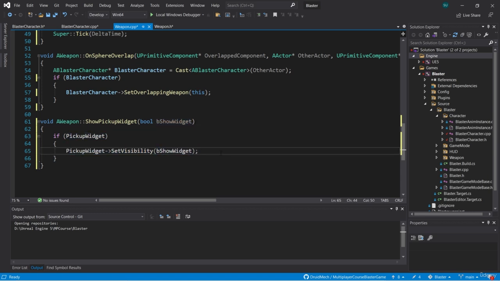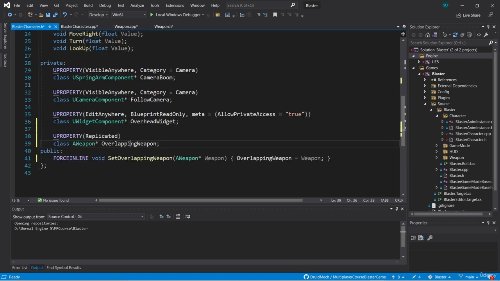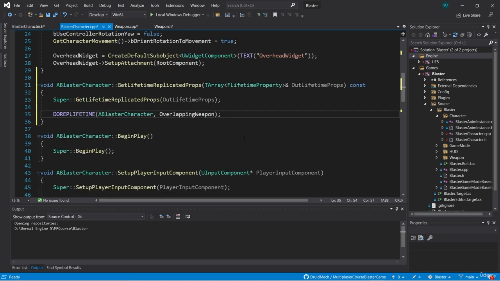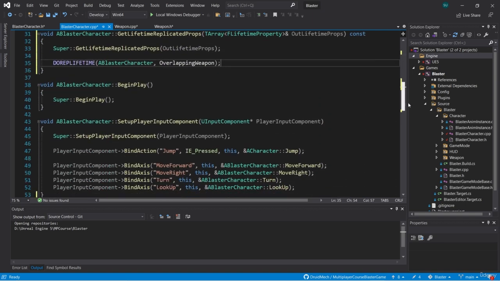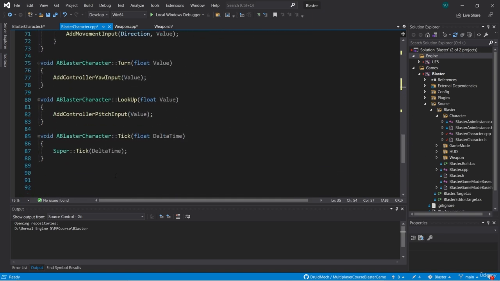Now the question is, when do we call this function? We only know in blaster character whether or not overlapping weapon is null, and we can use that information to show or hide the widget. Now it'd be great if we had a function that could be called when this overlapping weapon variable gets replicated, but we haven't learned that yet. So we can take a naive approach, which won't be very optimal, but it'll work for now until we learn a better solution. So let's go to our tick function.